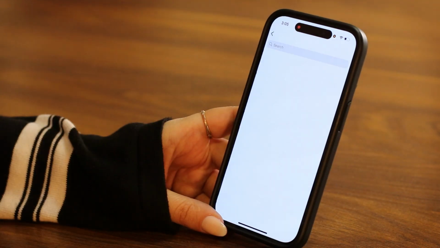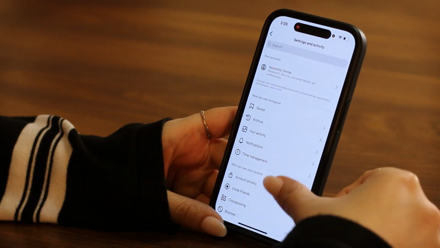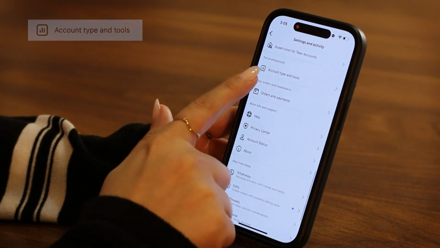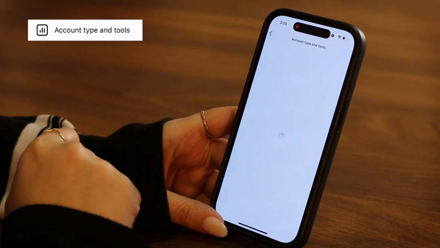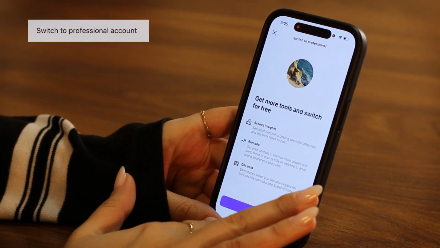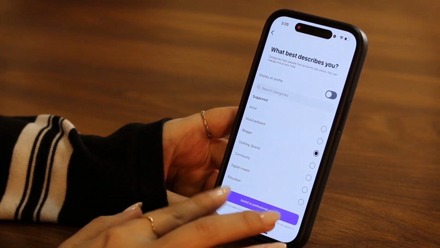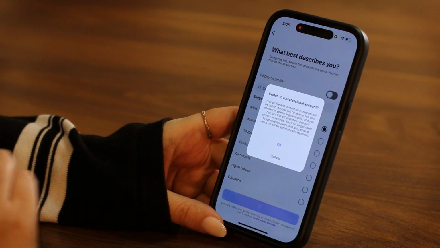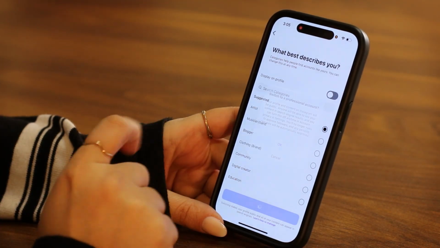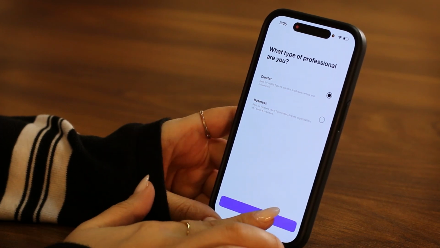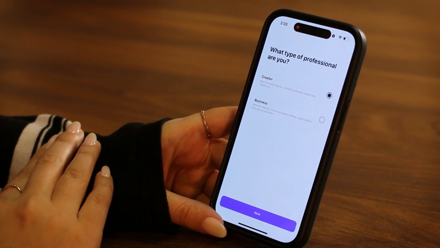You can tap on settings and scroll down, find this option that says Account type and tools, and switch to professional account. Next, and then maybe I will choose artist, and then I'm going to tap on switch to professional account. Okay. And then I'm going to just choose creator, tap next.